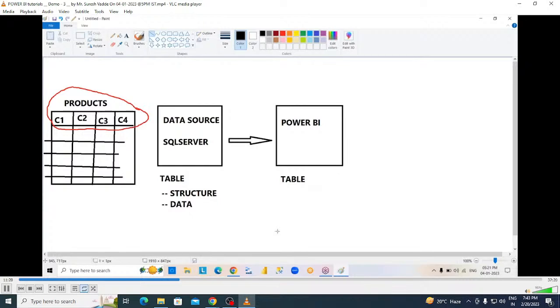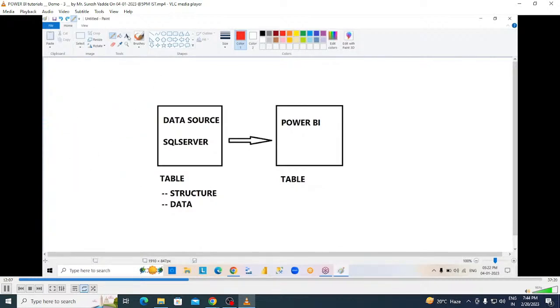That's why we say a table is a collection of columns and rows. This area comes under data. So this is the structure of the table, and this is the data of the table. Structure means columns. Data means rows. Got my point, all of you? So maintain clarity. Now coming to the next scenario.